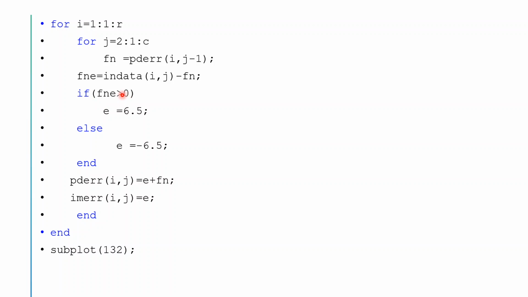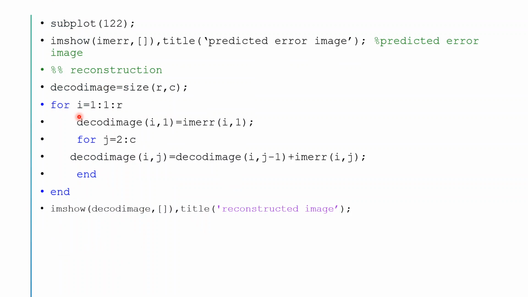Then we perform delta modulation. If it is greater than 0, we assign 6.5 to the error, otherwise minus 6.5. And the reconstructed value, we add that to the previous value, f of n, and then we store that error in IMERR, that is the image error, that will be transmitted. So after plotting, the error signal is shown, that is the predicted error image.